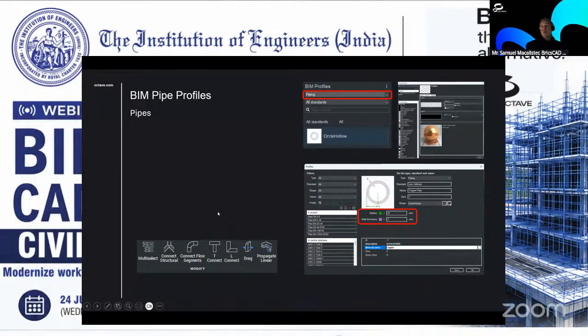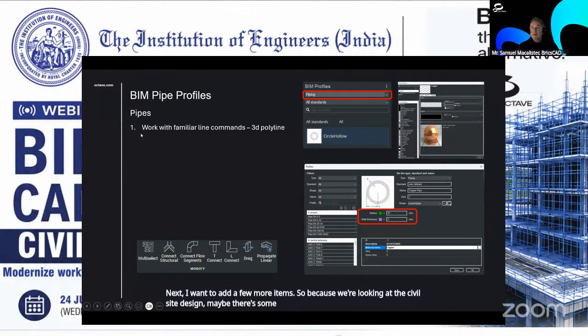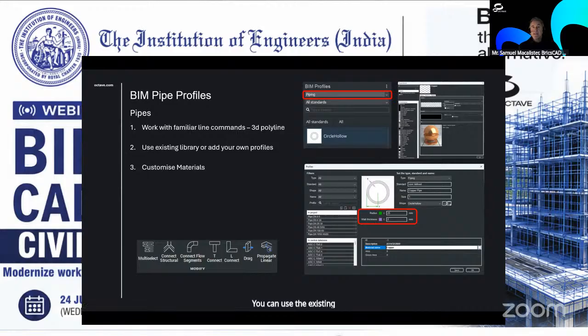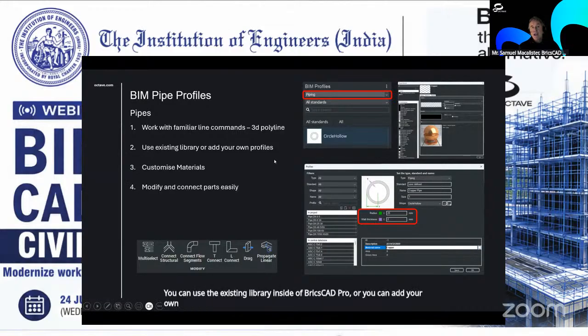Next, I want to add a few more items. Because we're looking at the civil site design, maybe there's some underground services, some underground pipes we want to connect up. Now, you don't need to be an expert or load in a massive database. You can work with 3D polylines to generate your pipe work. You can use the existing library inside of BricsCAD Pro, or you can add your own profiles and you can customize and modify the parts and materials as required.